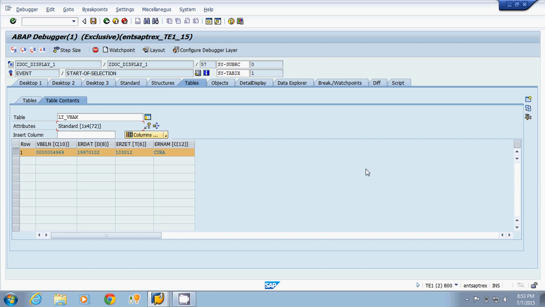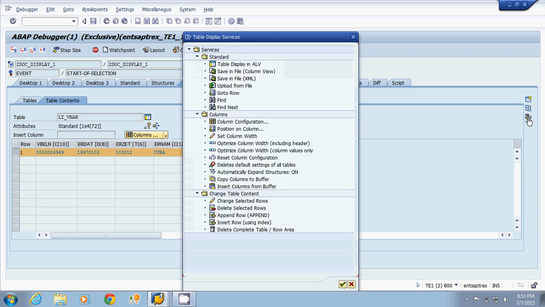Now in SAP, in the debugger mode, we have various features. We can change the values, we can delete the values, we can insert the values. These are the various features which are available in the debugging mode. We will explore these features one by one. So we have this button which is called the services of the tool. Now I am firstly going for changing the contents.